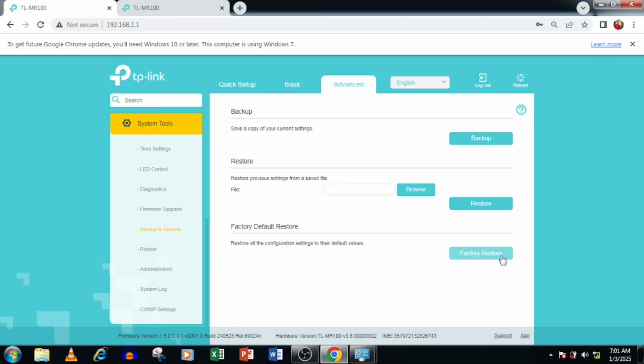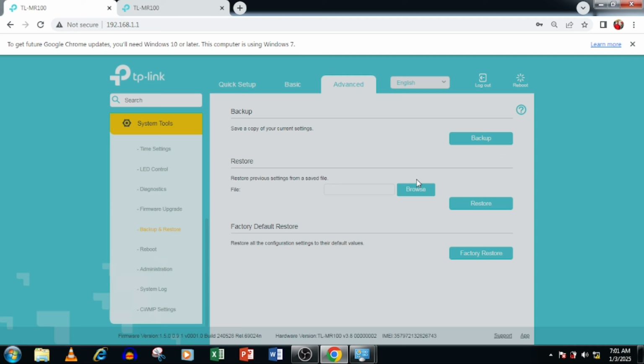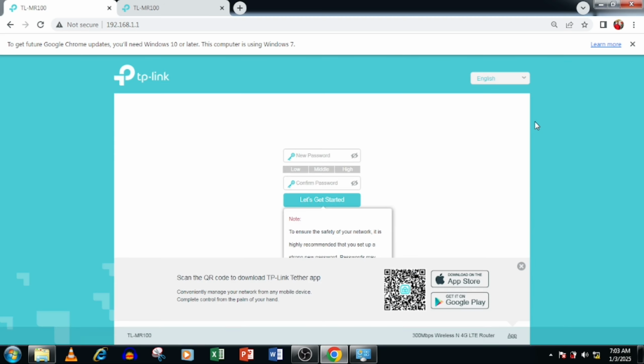If you want to reset, you can go to backup and maintenance, then press factory restore. Once you press that, all the configuration which we have done will be reset. So don't forget to take the backup before doing this. Once after, it will ask for entering the password. Here you need to enter the password, then only we are able to log in to the router.